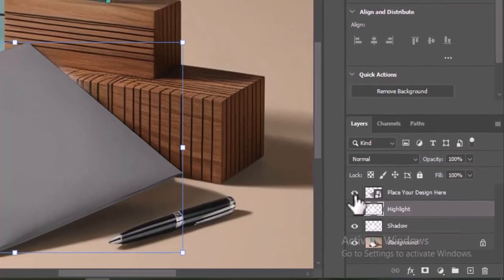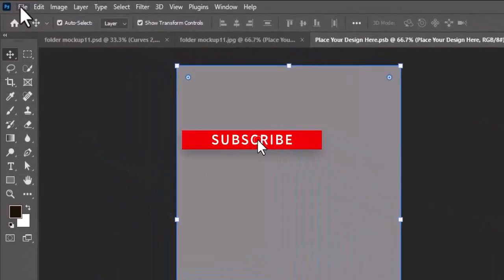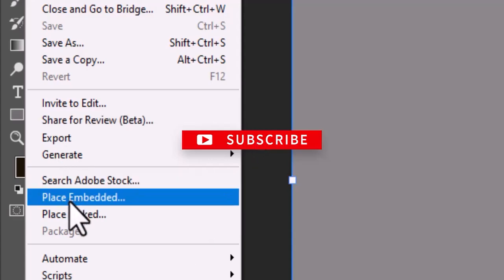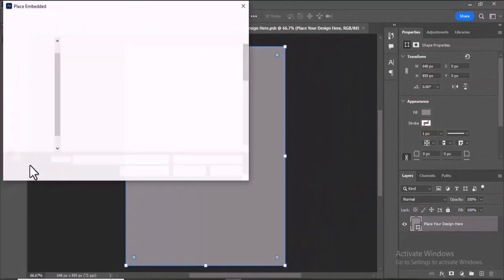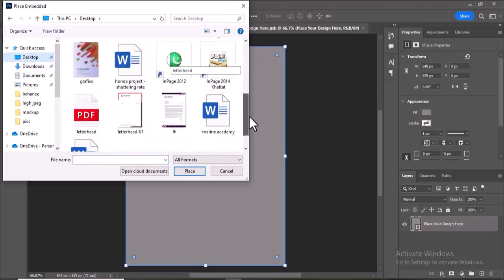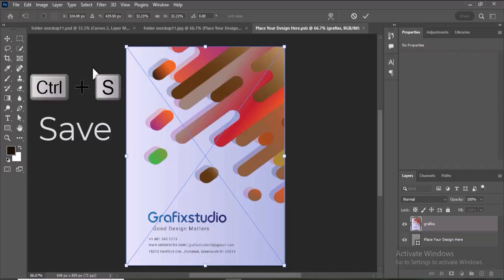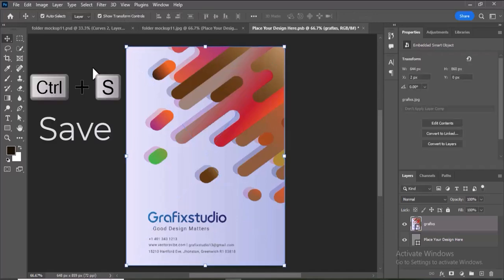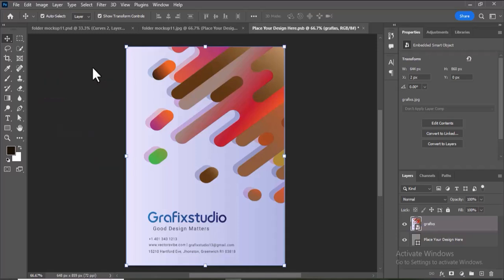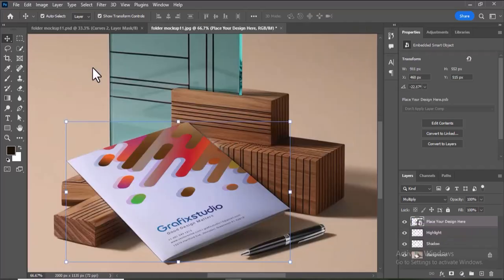Next, turn the Smart Object layer back on. Double-click the Smart Object layer to open it in a new window. To place your folder design inside this window, go to the File menu and select Place Embedded. Browse to the location where your folder design is saved, select the design, and then save it with Ctrl-S. Close the window with Ctrl-W. Your design will now appear on the folder in the main document.